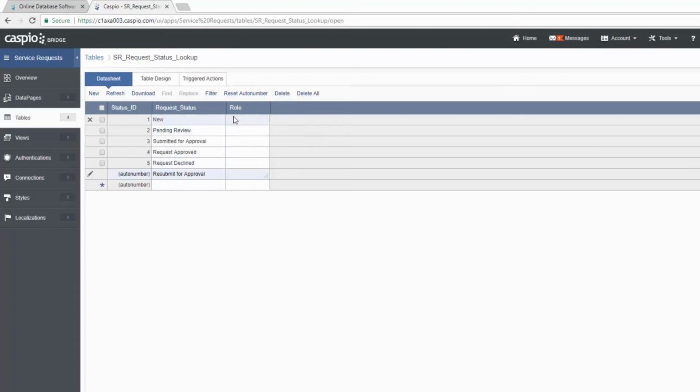But depending on the role that's logged into the application, they're going to be able to see a limited or a filtered lookup. So if I'm logged in as the service rep, I only need to see these two statuses, whereas the approving manager doesn't care about pending review or submitted for approval. The approving manager only needs to see these three statuses. So the first one is not going to be associated with any kind of a role, but the second two, we're going to give to the rep, and the last three we're going to give to the manager.